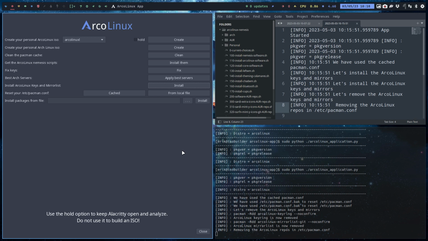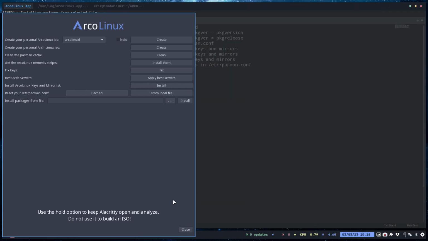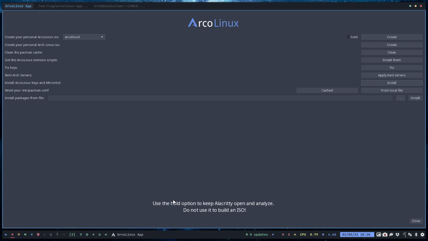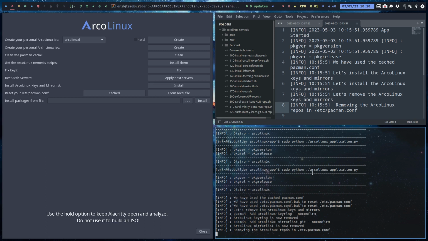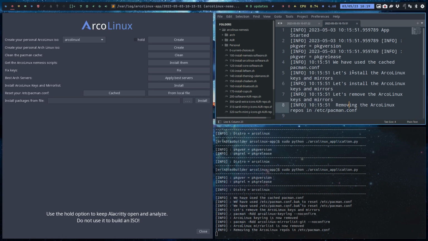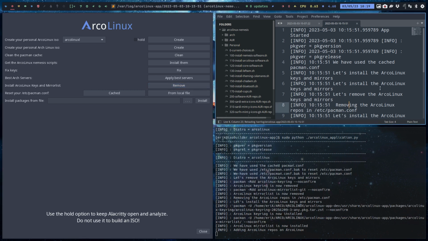Trying something here. No, not what I want. Eric, you're messing it up. Yeah, back to how it was. Do we want it, right? Let's install ArcoLinux. Let's remove the ArcoLinux. Let's removing the ArcoLinux repos in pacman. That's enough for me anyway. Then we install it again.